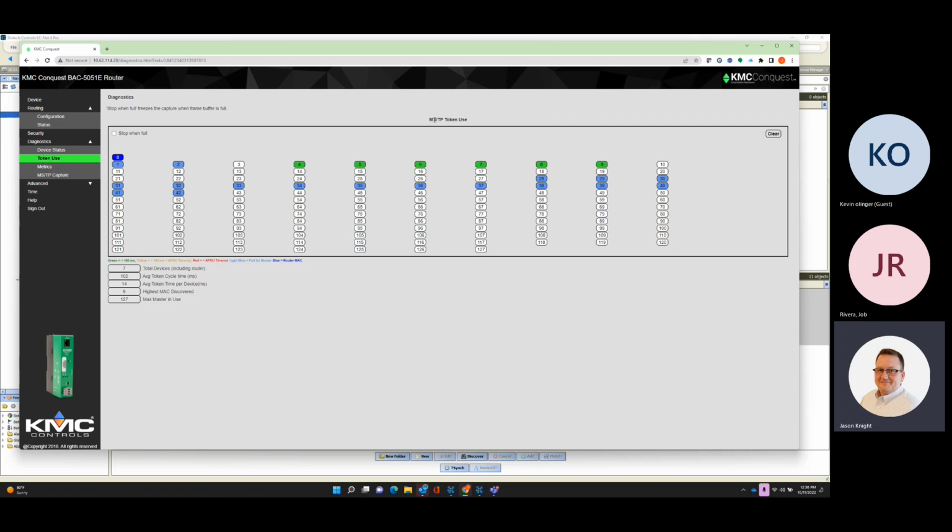MSTP stands for master slave twisted pair, and it pushes a token between each one of your field devices. So if you want to go through and troubleshoot this in the future, this is the first place I would go, and I would start looking at this token usage, and it'll see it hang up on a controller it has an issue with, or if somebody puts something online and addressed it as 13.